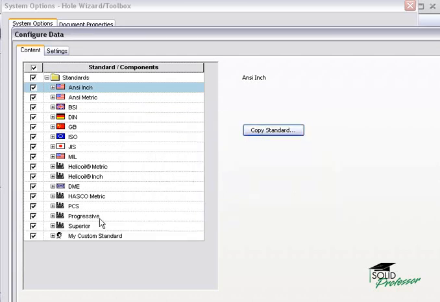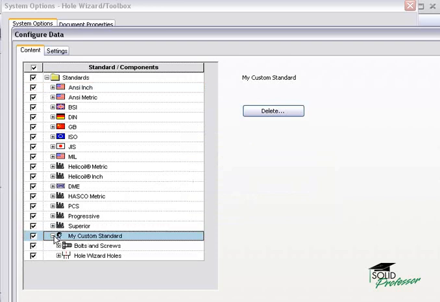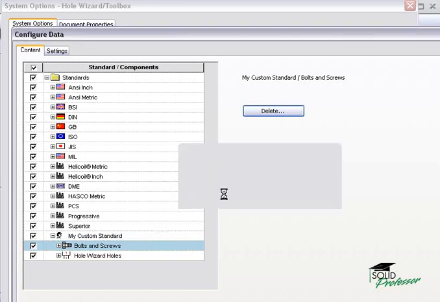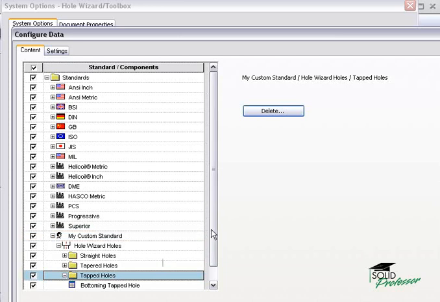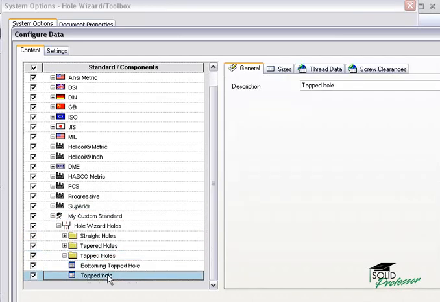Now, once created, the custom standard is added to the bottom of the existing list. I'll expand it, and since we only care about the Hole Wizard holes, I can delete the bolts and screws category. I'll expand the tapped holes type and select the tapped hole component. Notice that this table icon is not locked, meaning these tables can be edited. Under the General tab, I'll change the component description to My Custom Tapped Hole. This will be the hole type in the Hole Wizard feature.